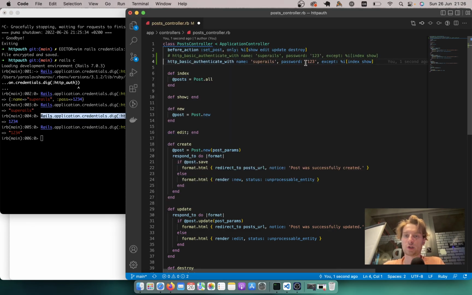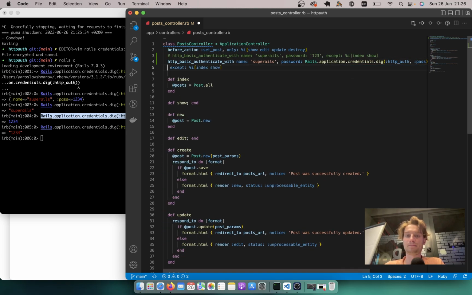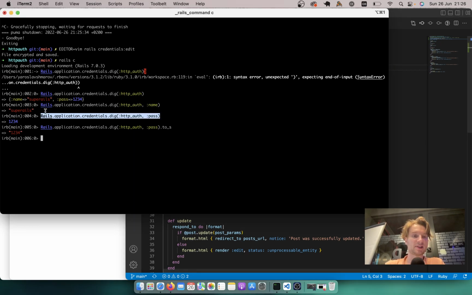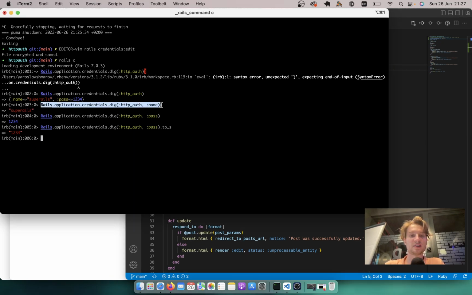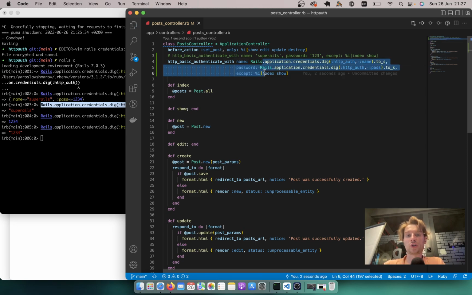So instead of having the exposed name and password, I will say, so here for the password I will say Rails credentials password.to_s. Then for our name I will say Rails.application.credentials.dig name, just in case I will also say to_s, and let's enter this for it to look fine. Okay. So this way our credentials will be hidden.